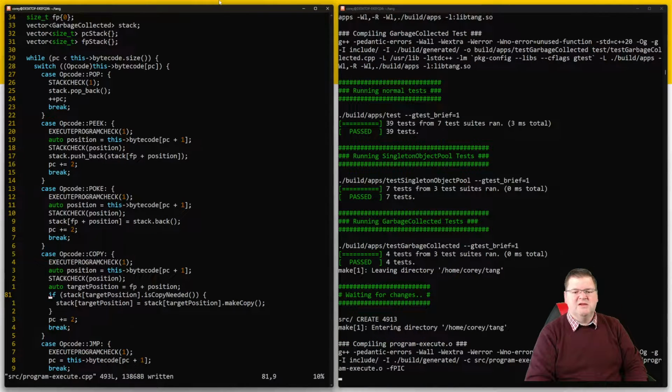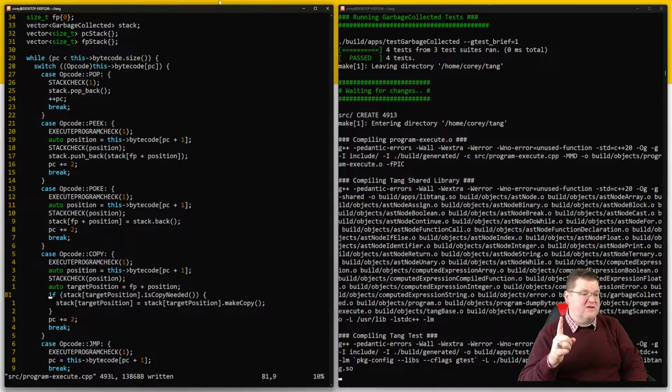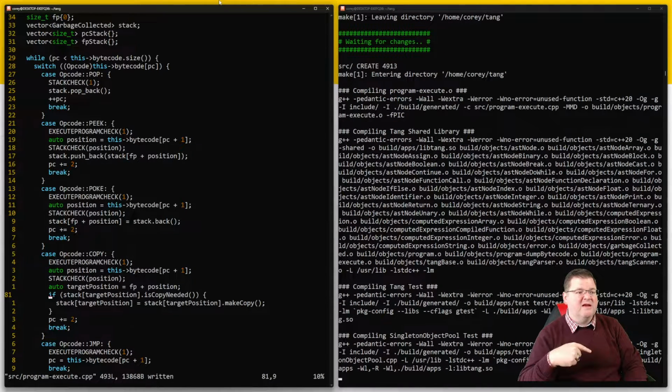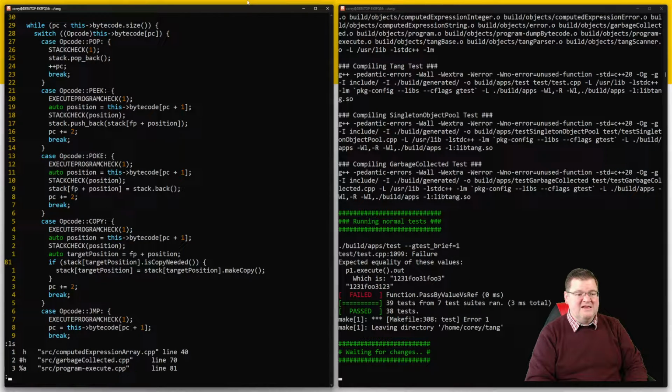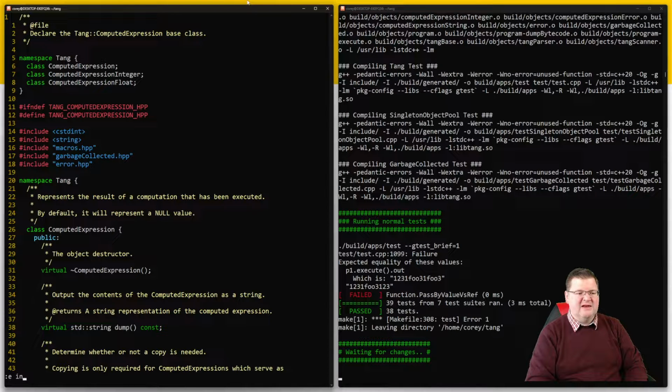All right. So now, actually, I do think our test is going to fail because now we're never copying, because we've never told it what it needs to copy on. Yep. So that one failed. Good. That's what I was trying to explain. Now let's make it not fail. And that is for computed expression. Edit our source computed expression, include computed expression.hpp and include computed expression array.